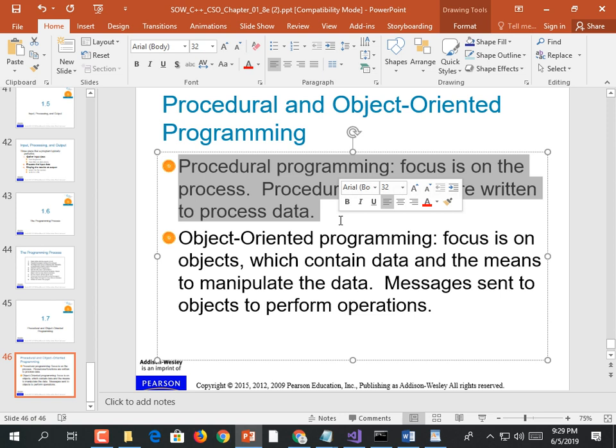Right. I'm going to read in a file. I'm going to read in an image. Now I want to apply a filter to that image. Now I want to resize that image. Now I want to display that image on the screen. The image is an object, and it would have these functions which manipulate the object.